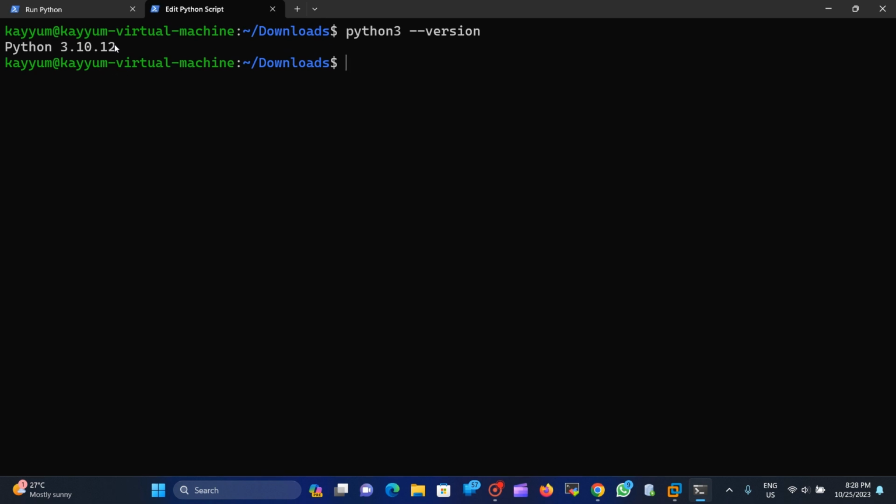So first we need to ensure that our Linux machine has Python already installed. Okay, so how can we check that? So using this command python3 double hyphen version. Okay, so using this you can check whether our machine has Python installed or not. Okay, so we got it. Python is installed on this machine.